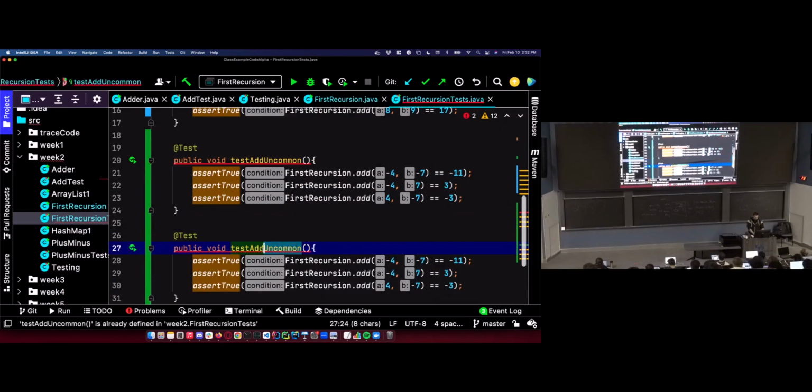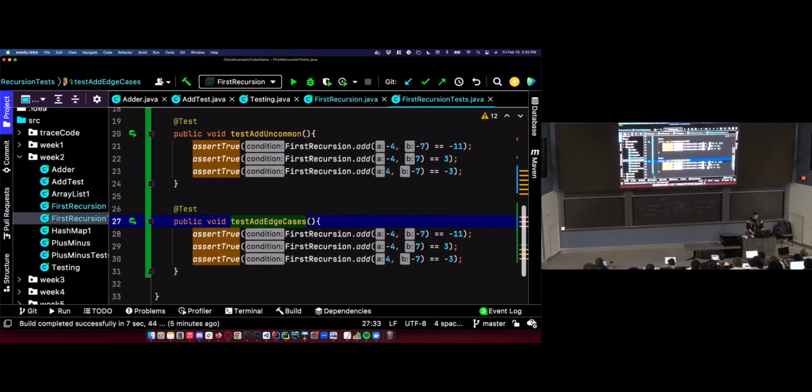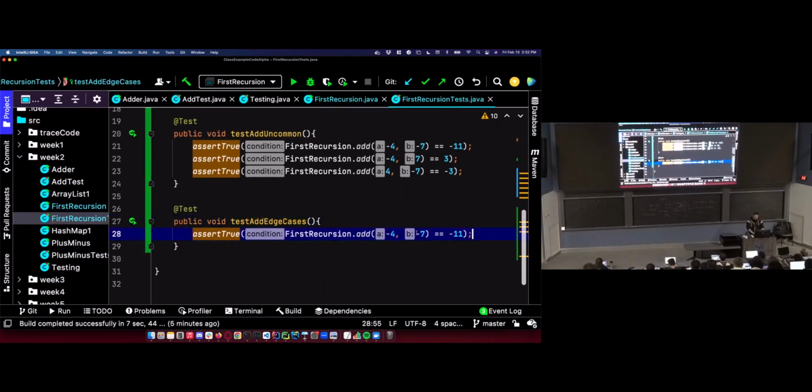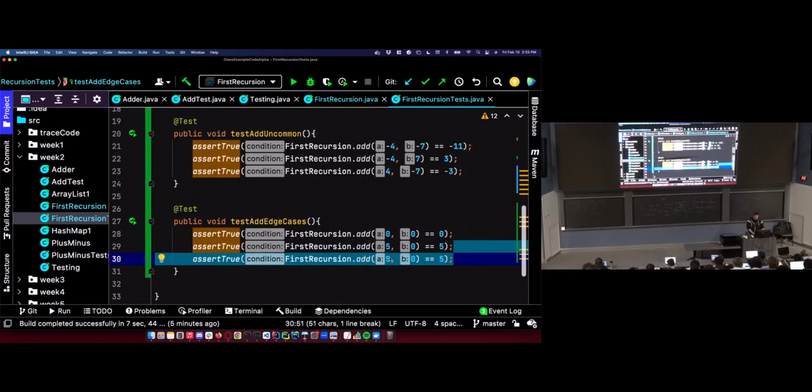So let's get on to also our edge cases. So our edge cases for this, just way too parallel to the last lecture, I guess. But my edge cases are going to be anything involving 0. So 0 plus 0 better be 0. 5 plus 0 better be 5. And I want to make sure this does commute, actual commutative right there. 0 plus 5 also equals 5. So I got a good test suite.